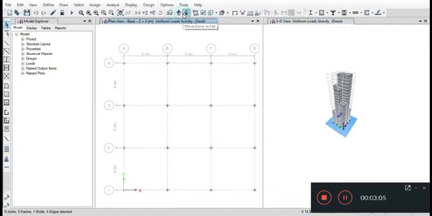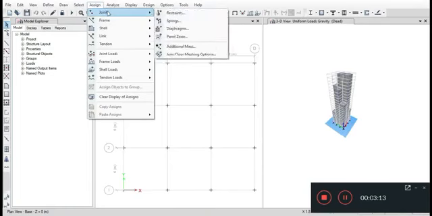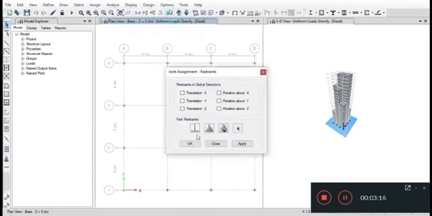Now go to the ground floor as shown in the figure, Z equal to 0 meters, and select all the joints, and go to Assign, Joints, Restraints, and keep it as fixed.